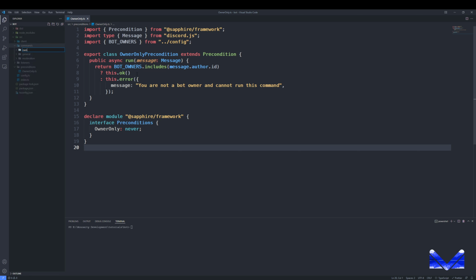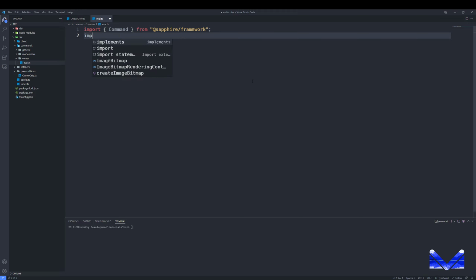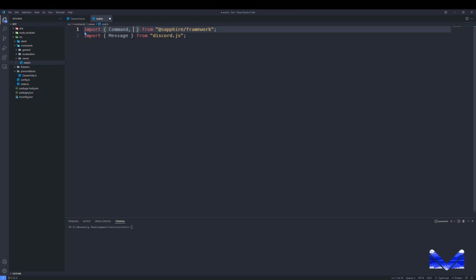So I'll create a new category for that called owner, and we'll name the command Eval, which is basically to evaluate JavaScript code. We'll be making a bare basic eval command. It's going to be nothing special. It's literally just to show you how these preconditions work.